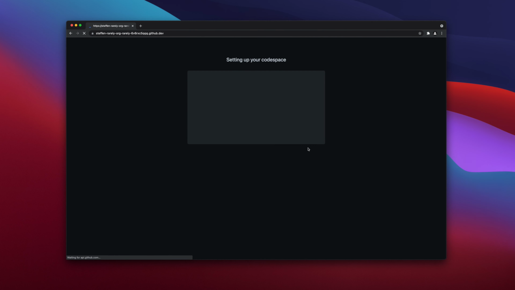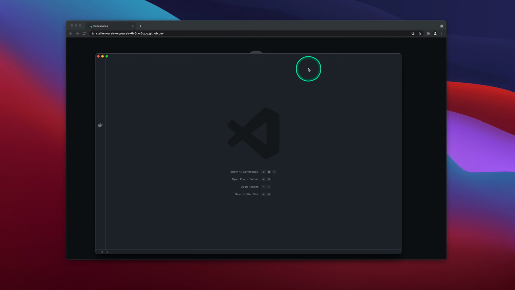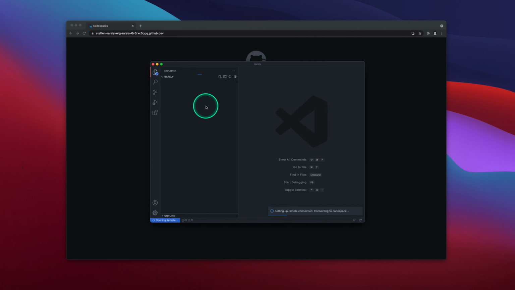This will open a page where you can see the process of creating this Codespace, and I actually want to open this Codespace in my local Visual Studio Code desktop version. So I click here to confirm opening the Visual Studio Code. It usually opens a window and then another window with the actual project, so I can just go ahead and close the other one. And here you can see it's opening the project.